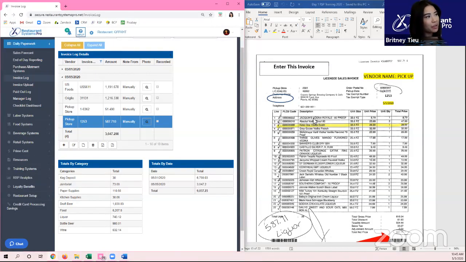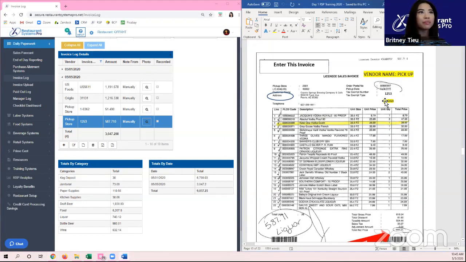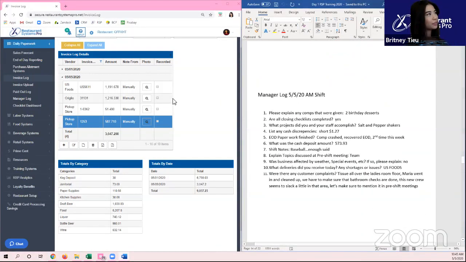All right, guys, we're going to go ahead and move on. Please let me know if you have any questions, though. So the next section that we're going to move on to is the manager log section. Again, your manager log is a communication tool for your managers at the end of the night. So a couple different things. Give me 1 second. Let me actually pull up an email just so you guys have a good understanding of what I'm referring to.